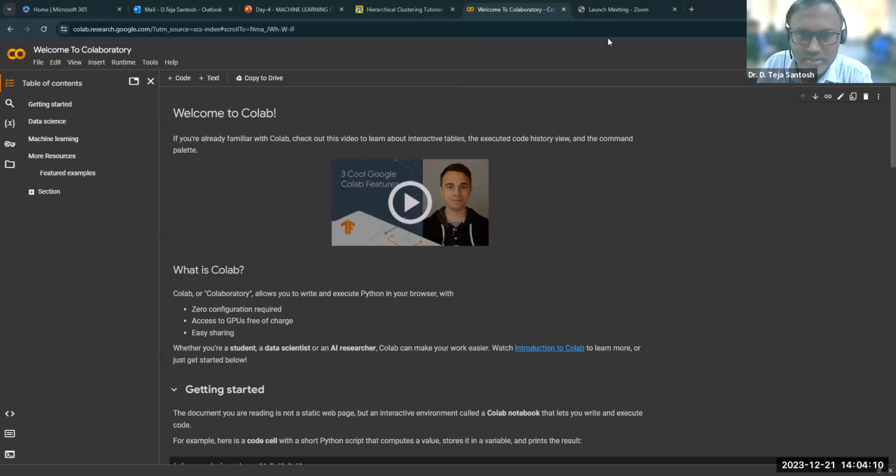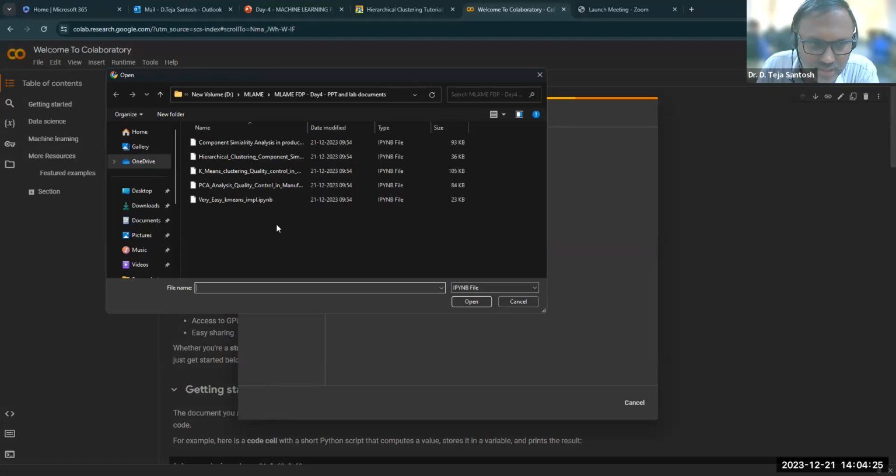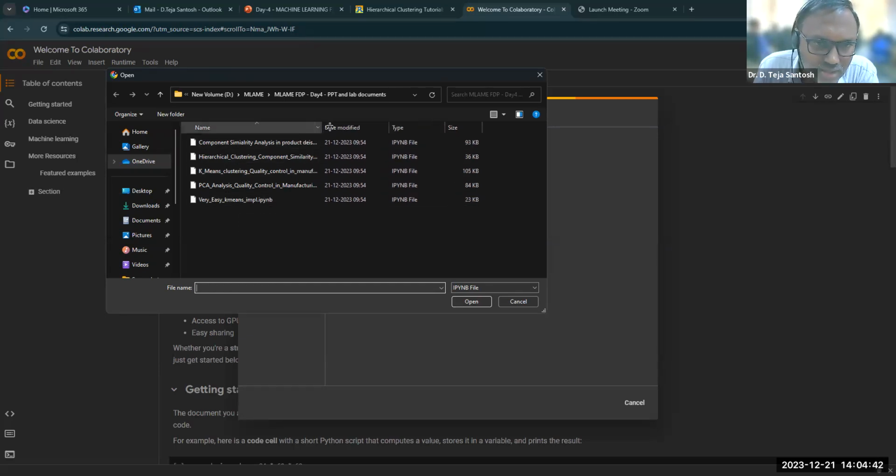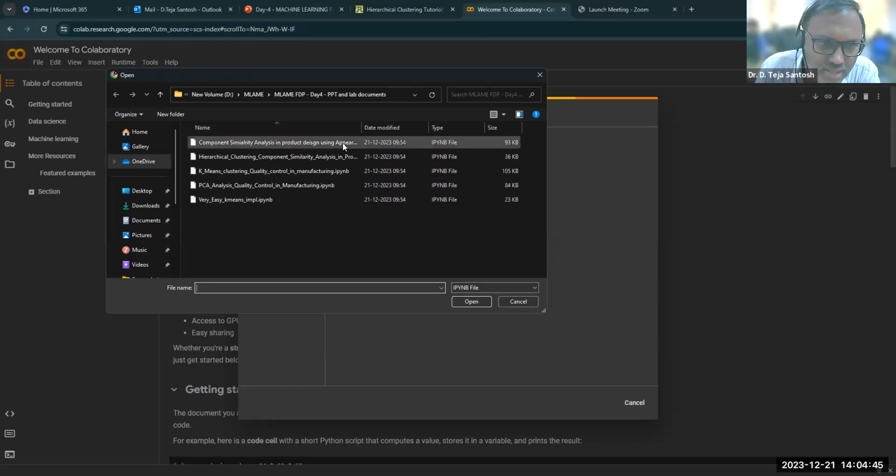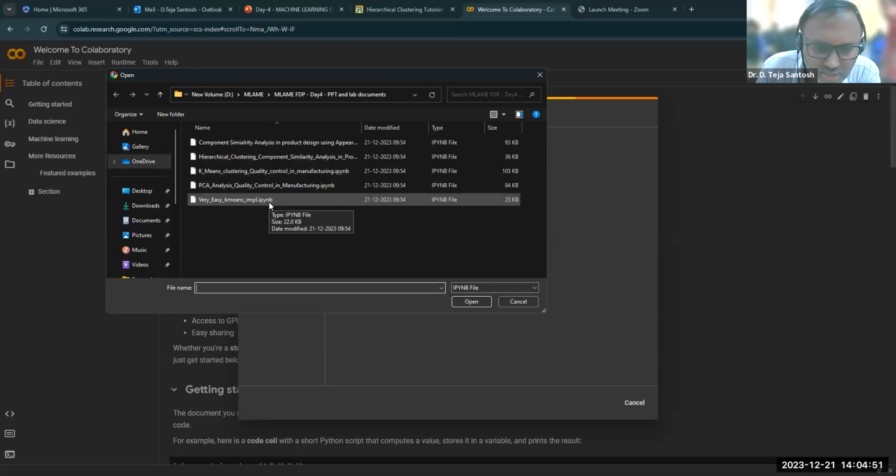Okay, fine. As I told you in the morning session, we will start with the simple lab document. Once again, I will upload the notebook. While I select this notebook first, it is a very easy K-means implementation IPython notebook. I request all the participants to select this notebook first to better understand how K-means can be implemented in Python. Then we will see what a mechanical engineering scenario is for which K-means can be implemented. So first we will select this very easy K-means.